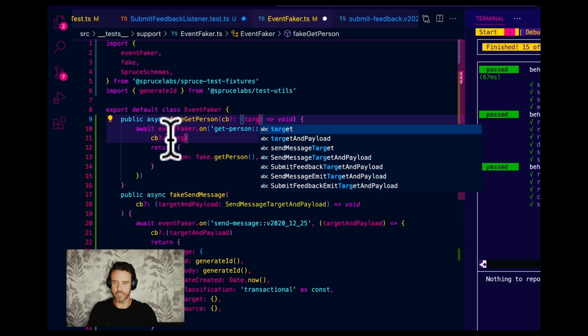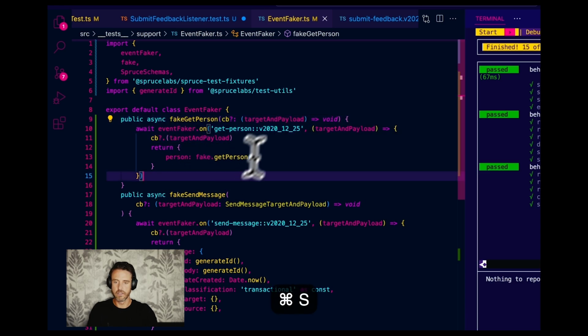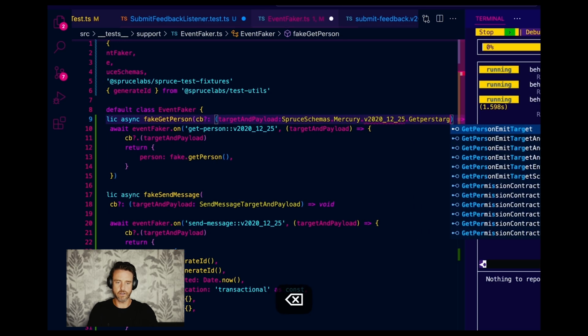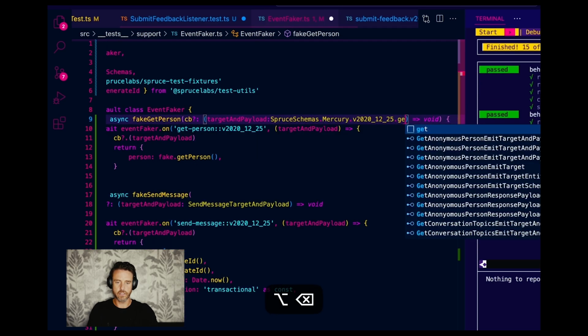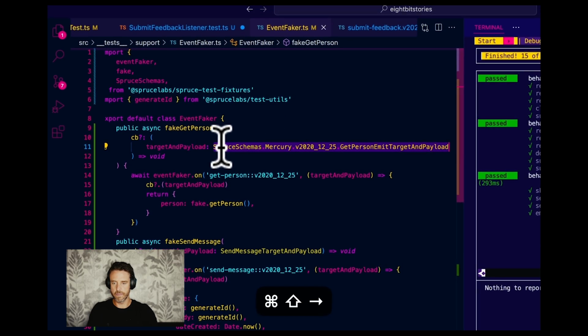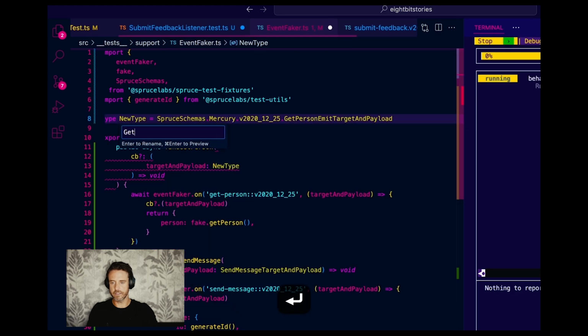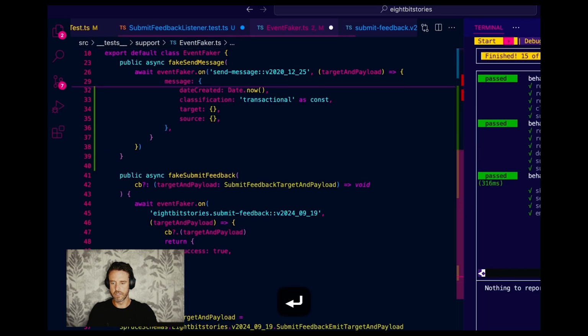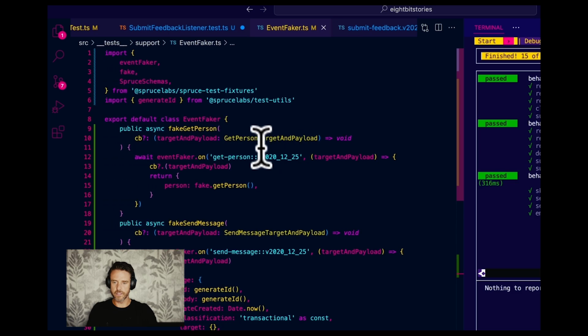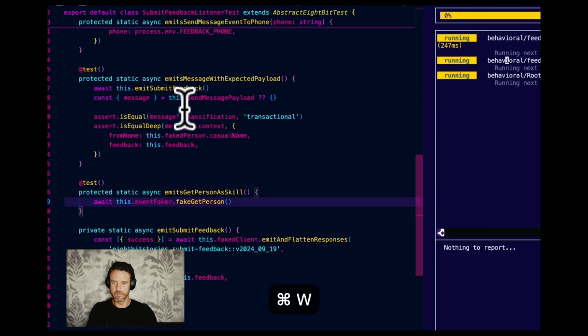So let's do this. Target payload. And let's go spruce schemas, Mercury, this, get person, target, and payload. Whoa. Get person, target, and payload. Let's go here. Extract it to the alias get person, target, and payload. Export that bad boy. And we did it. Is that it? Yeah. All right. So let's go into here.